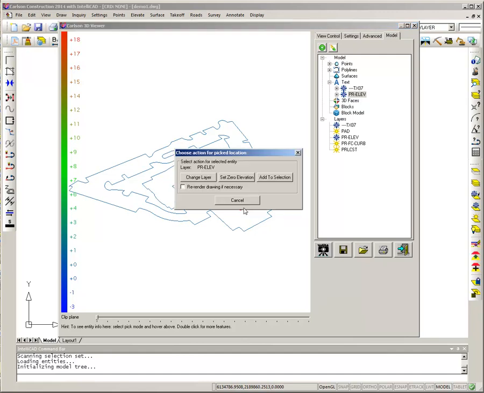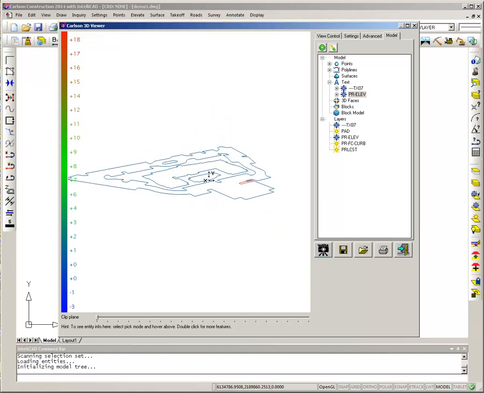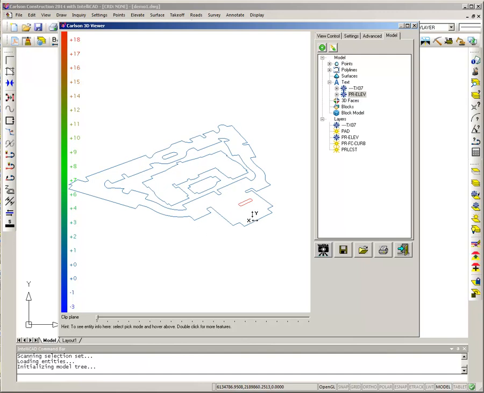I can actually double click on this line and set it to 0 and fix this problem right from the 3D viewer. But we're going to go ahead and fix this later, just to show some of the other commands that I could use to fix this. But I'm kind of aware now, even though things look like they're all at 0, I have some stuff that's at a bad elevation.